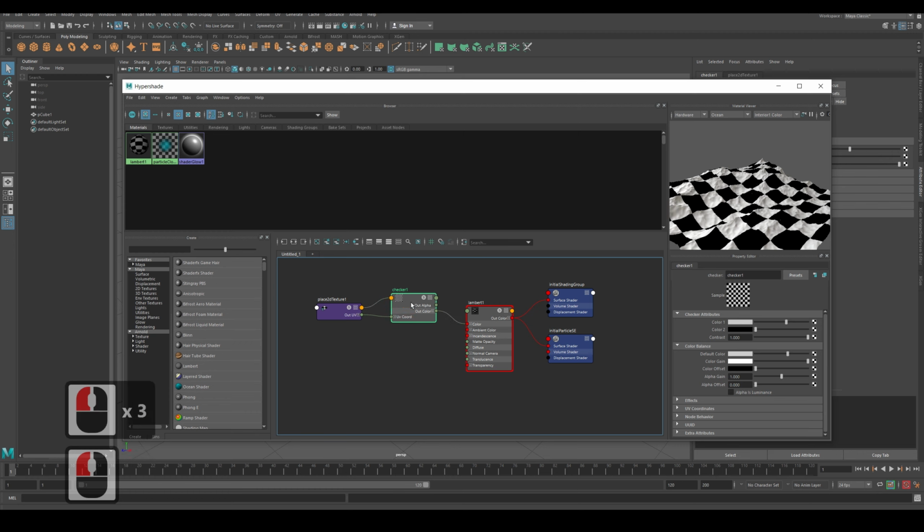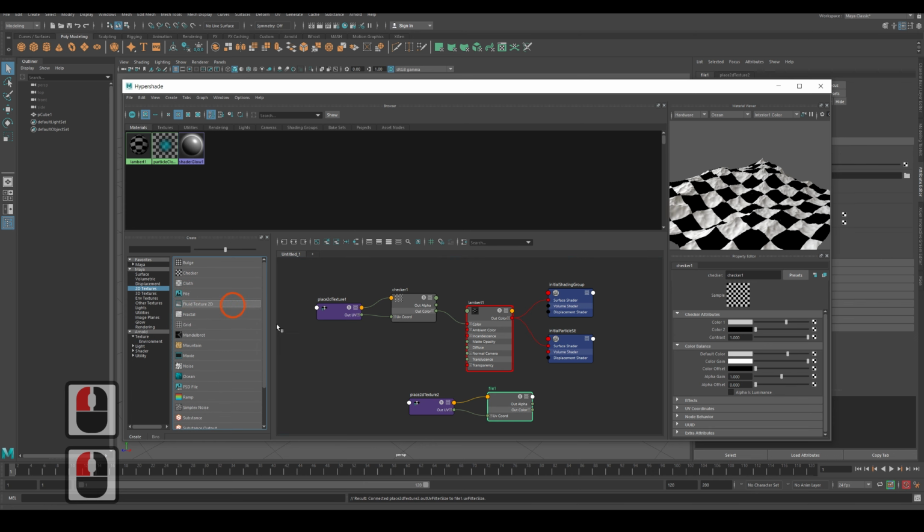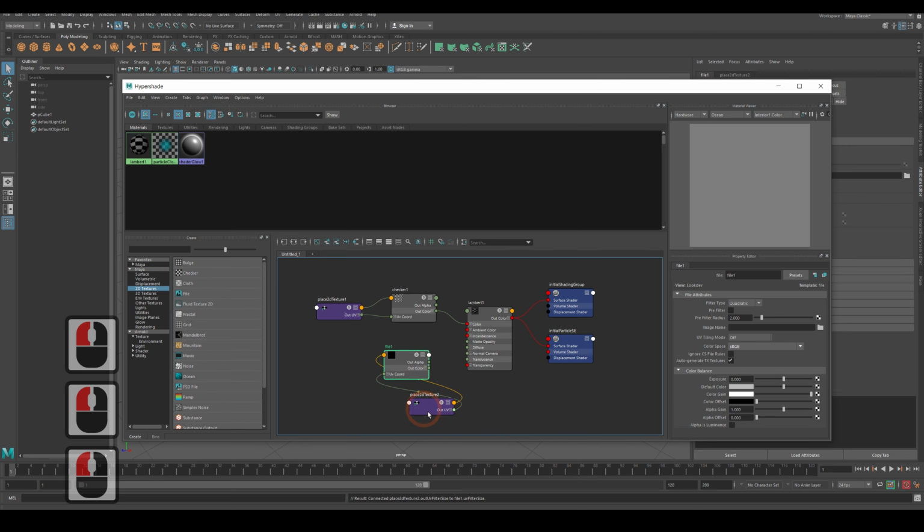So yeah, this is an element that generates colors and might be alpha channel. It could be also just a texture, like an image. 2D textures, file. Here's our file. Let's find some file.